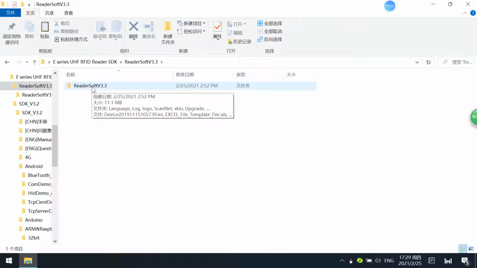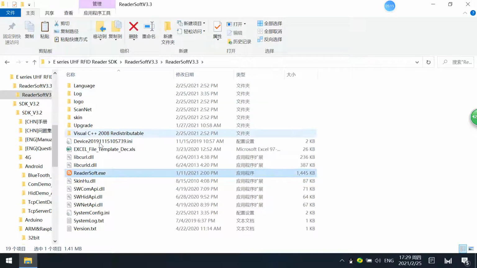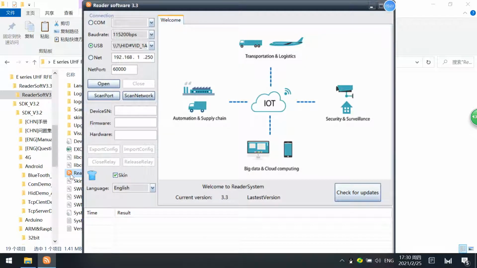And this is the demo so far. Just click here, you may find this. Okay, and double click it. Okay, now we're just going to these interfaces.